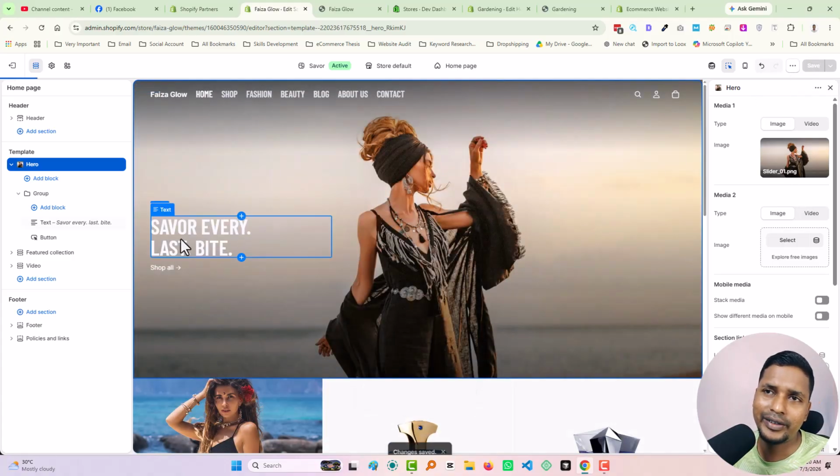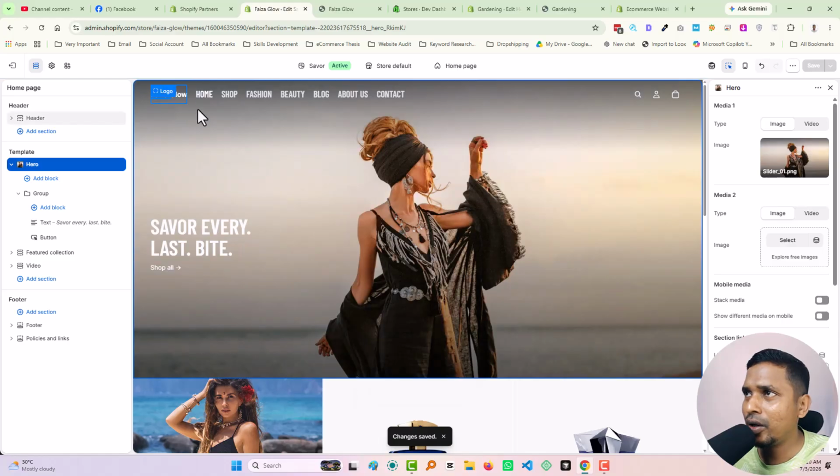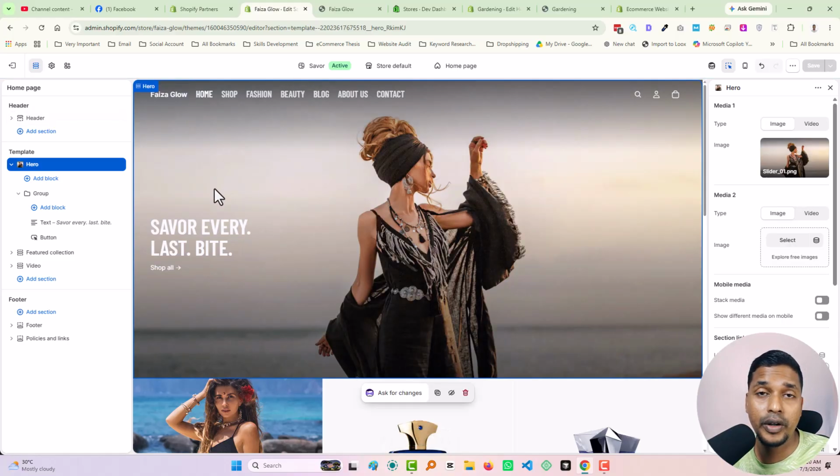And now our task is how to set up the mega menu. So first of all, you have to send me a message by WhatsApp that you need this mega menu ready code snippet. Then I will share a file with you that I'm going to use right now.